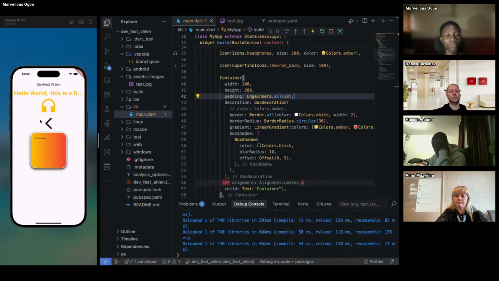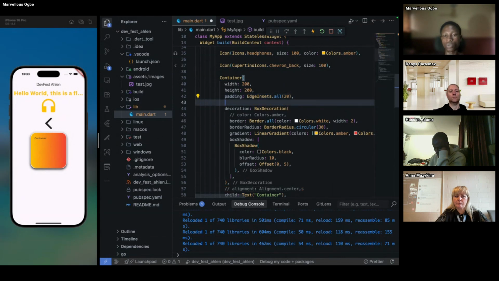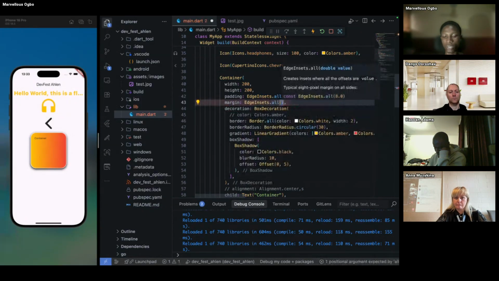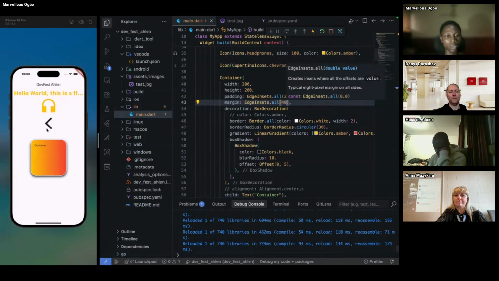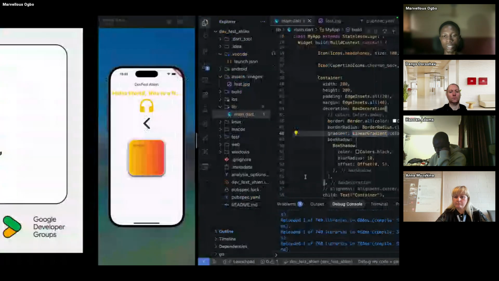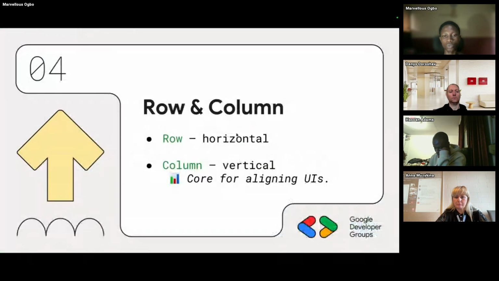So we can also do this. And then we can add margin also. So the margin actually keeps the distance outside of it. So we have margin, still use edge insets, and we can keep it 40 so we can see a clear view. You see, it shifted it down from this. So that is all about containers. Now we can move to rows and columns.